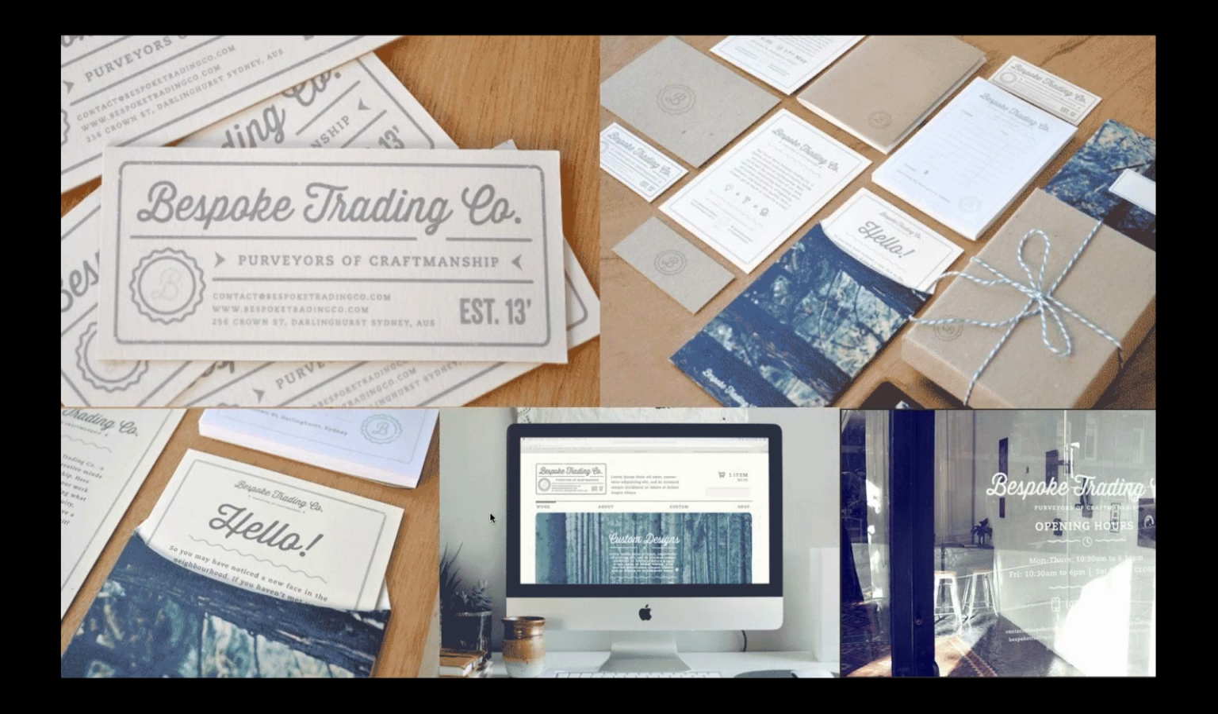Here's a different example, but doing the same thing. So this is Bespoke Trading Company, and this is a very muted color palette using muted, desaturated photography. But there are graphic elements like this wax seal and the typography and these little arrows and things like that that tie it together. The fact that they're using this kind of craft paper is part of the look of it. So you're trying to figure out what are the different elements I'm going to put together that say my brand, that look like my brand and not anybody else.